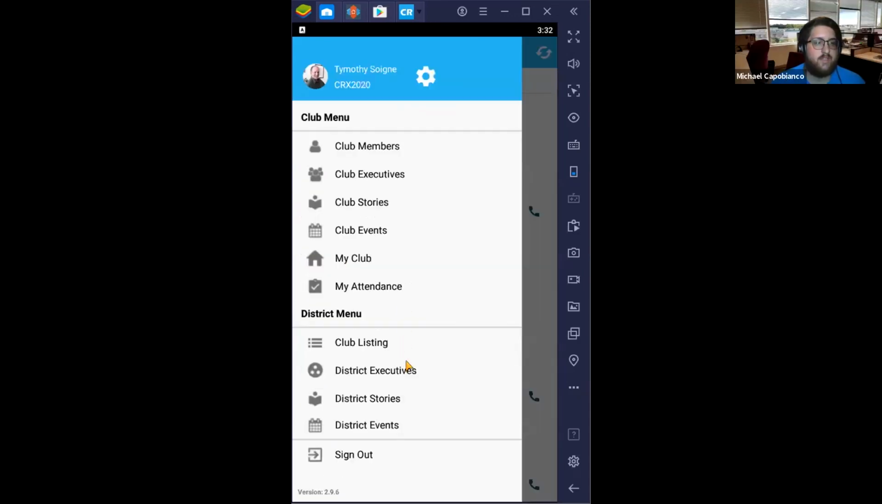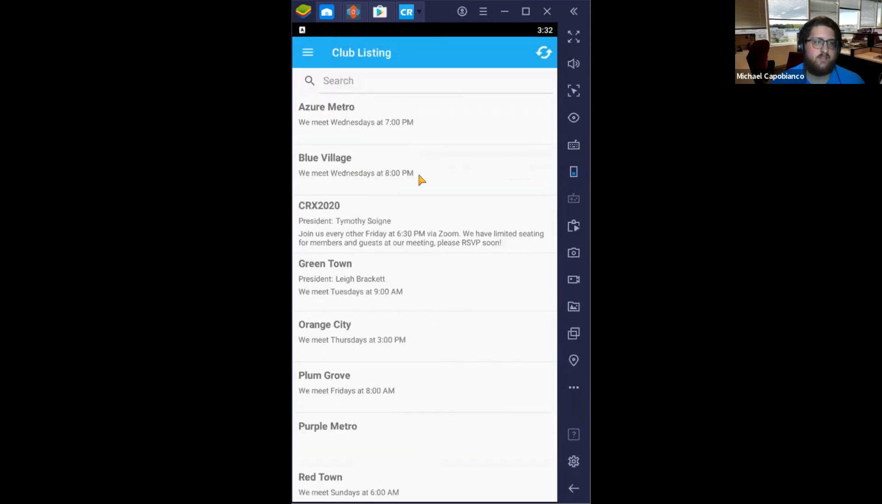So for this, we'll be going through the individual clubs themselves. You may want to know what clubs they are individually, so you can search through. You can use the search bar up here to search for the individual clubs themselves, so you can sort that out easily that way. But you will need to go through the club listing itself.